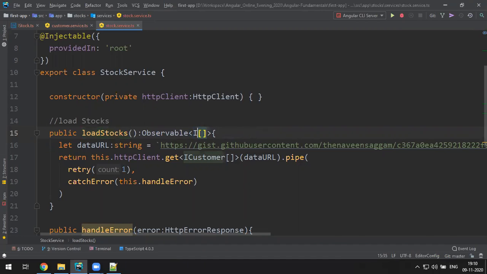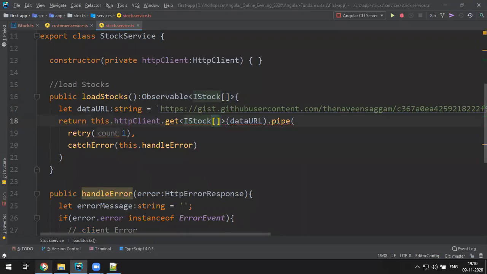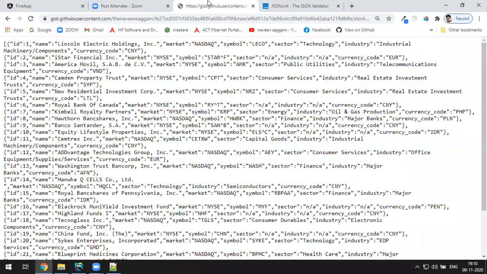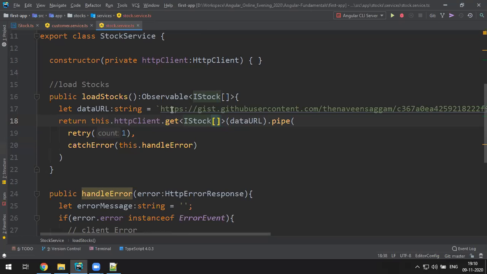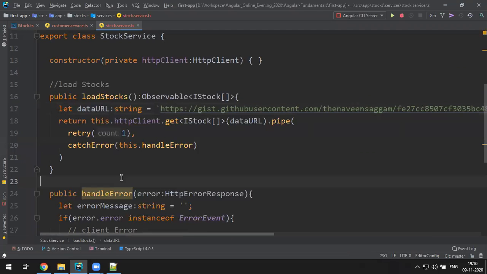But this will be I stock array, and this also I stock array. Remaining is all the same, and the URL. URL must be this one. Copy, paste the URL. Okay, fine. So that's fine to load all the stocks.